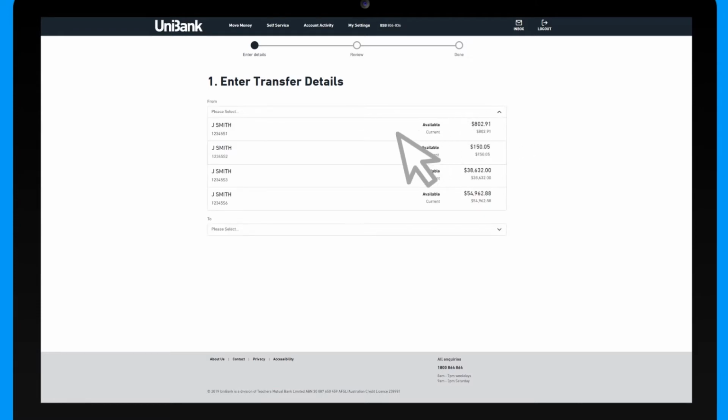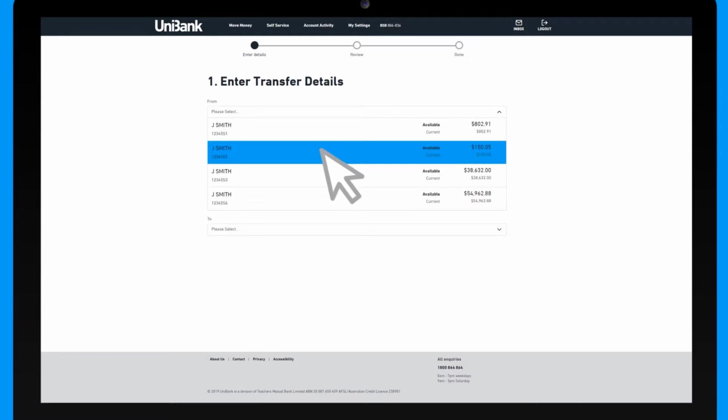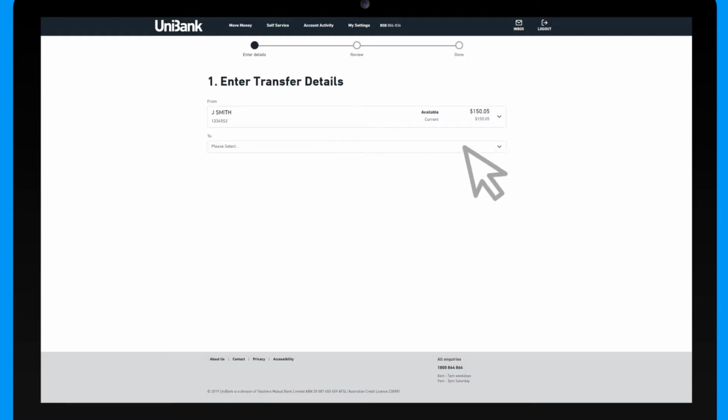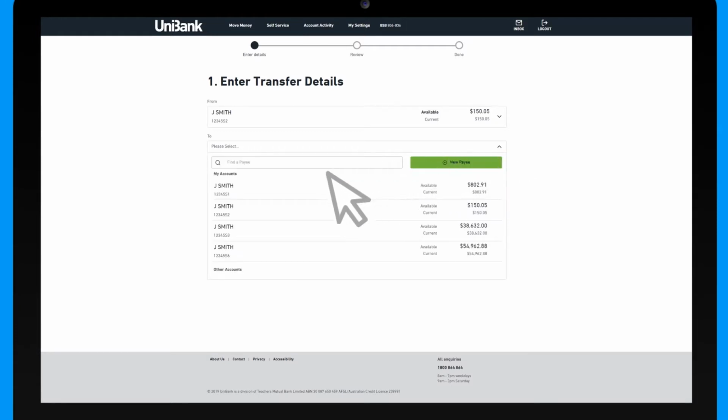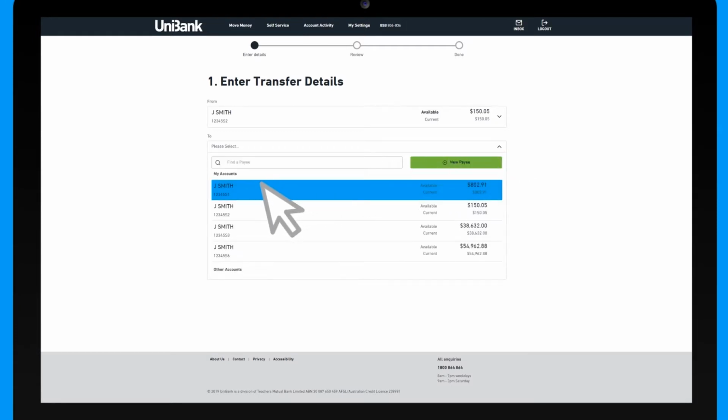Select the account with multiple signatories that you wish to transact from. Next, select the To drop-down menu. You can either select an existing payee from the displayed list or create a new payee by clicking on the New Payee button.